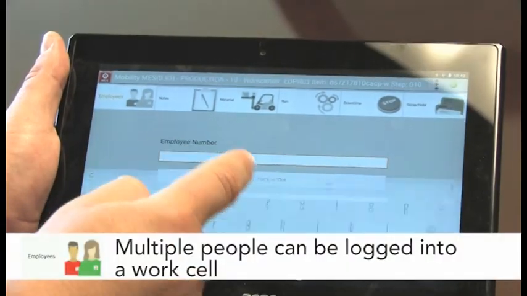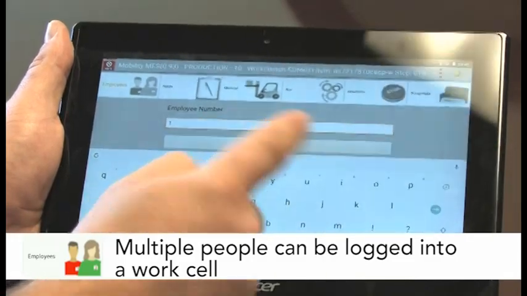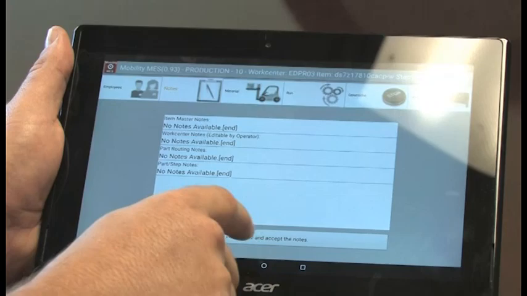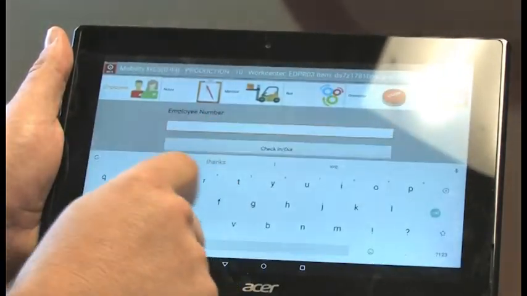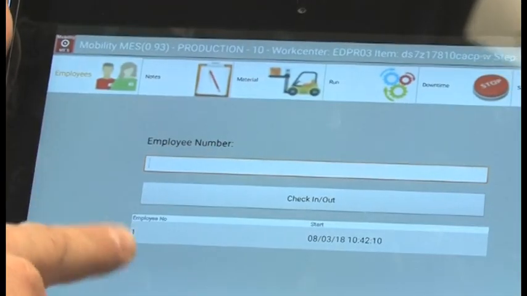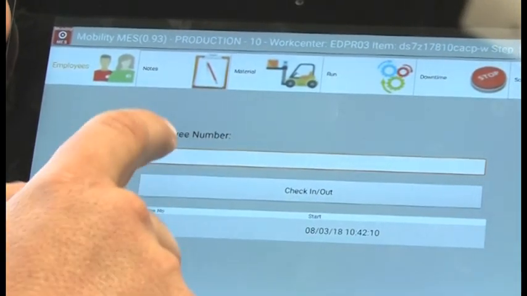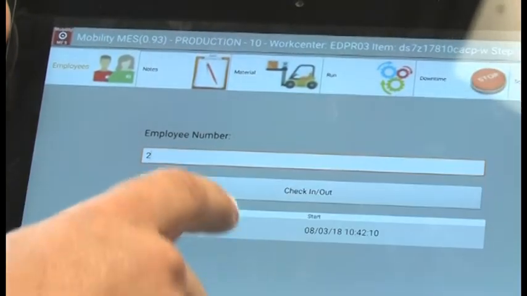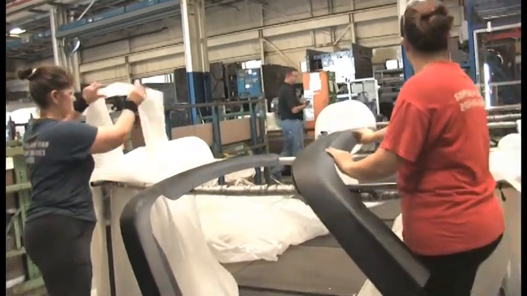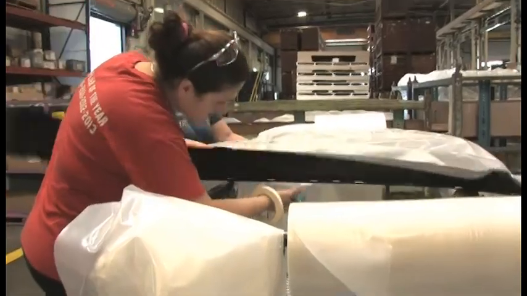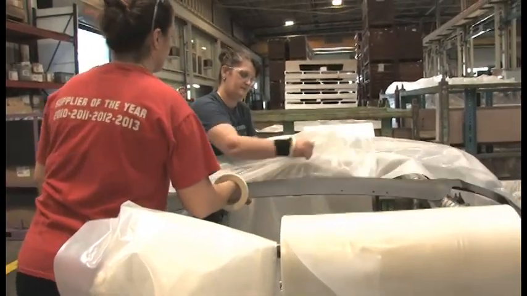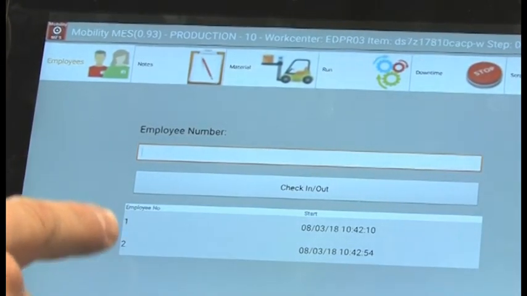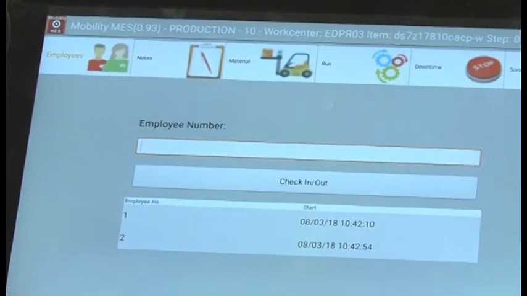It's important to know that we are allowed to do teaming in a work cell, so you can have multiple employees logged into a work cell. Employee 1 is already checked into the workstation. If I want to add another employee, I simply log another employee into the workstation. They too will have to read and accept the notes. Now we're in the run mode with 2 operators. If I come back to the employee page, I can see the 2 different employees logged into the workstations.